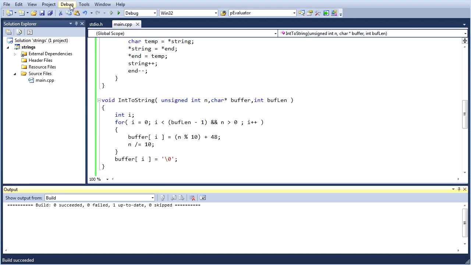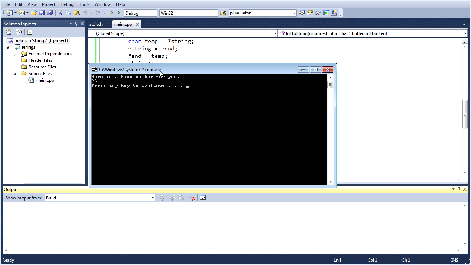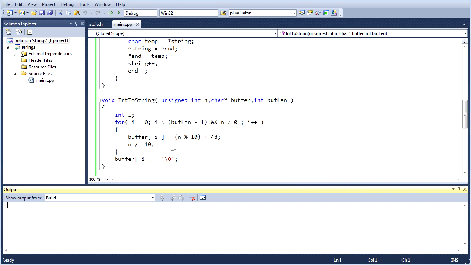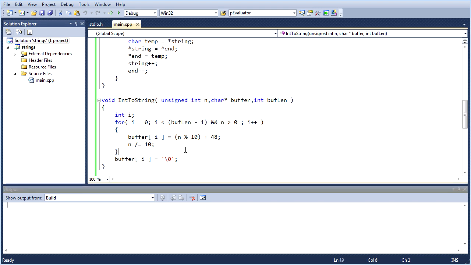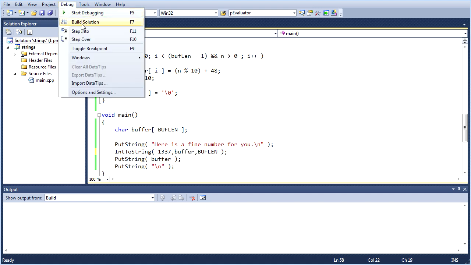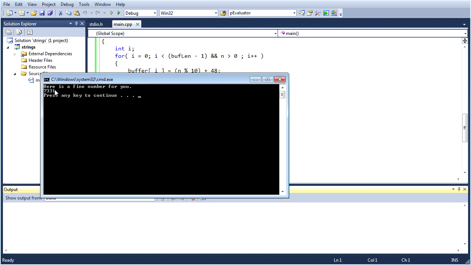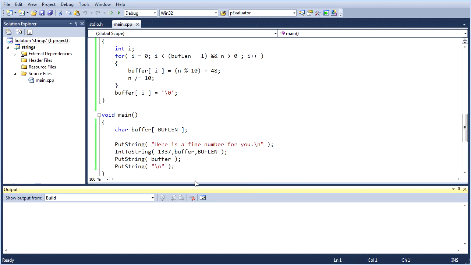All right, so build. We did that already. Start. Okay, now we're not as crazy. Here's a fine number for you, 96. Well, geez, why is that? Here's another fine number, 1337. Build solution. 7331. Seems kind of backwards, doesn't it?